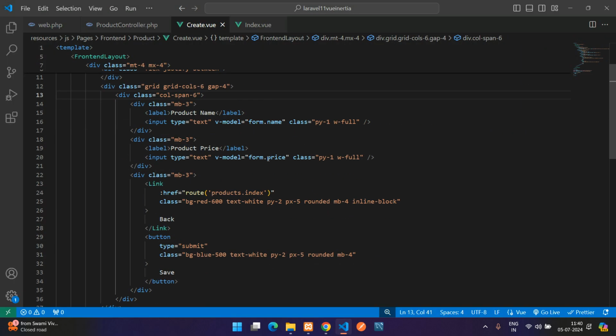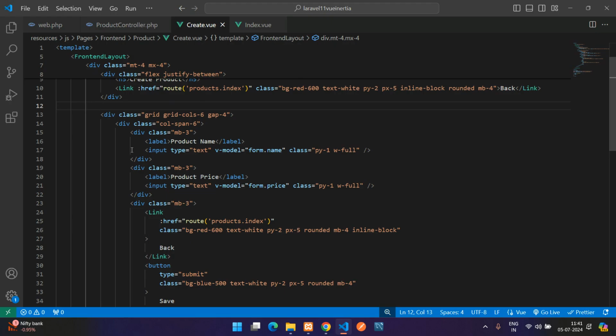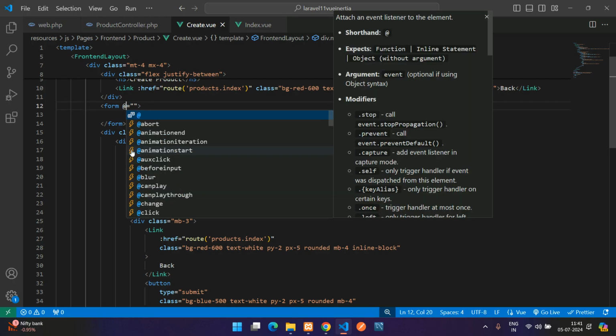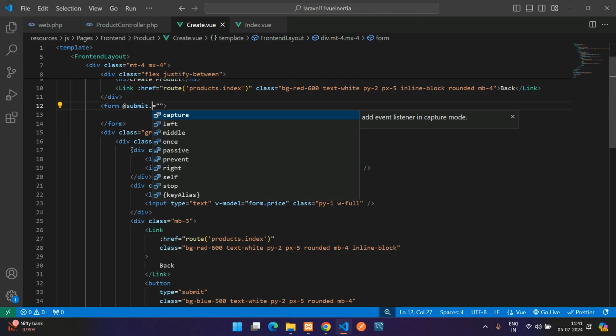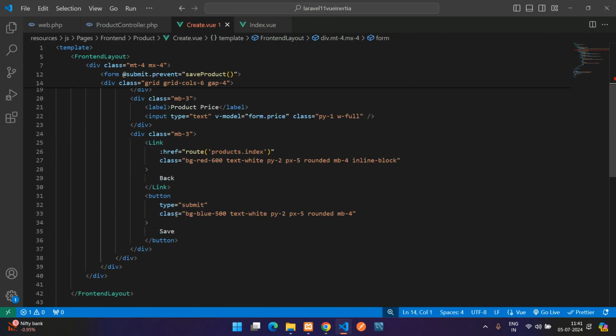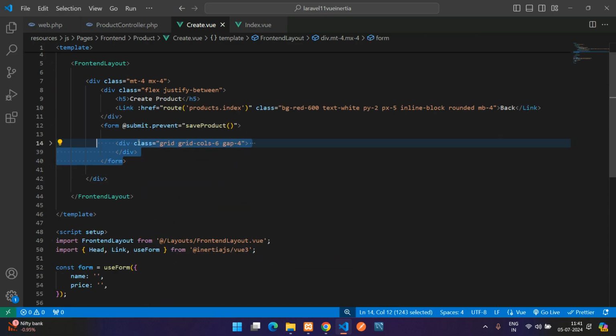Yep, let's move. And so now guys, on this button click, you have to go with the form. So for that, let me just add a form here, form tag, and let's remove this action. Instead of action, we'll be using @submit.prevent. So submit.prevent equal to your save product function. Okay, and make sure this form is ending after your column. So let me just minimize this, and here we go.